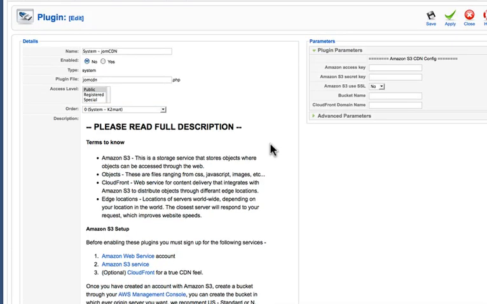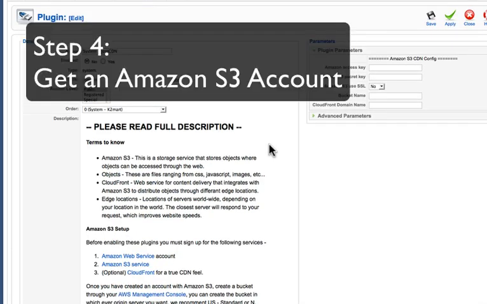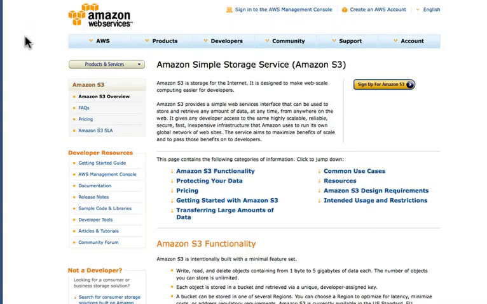So the next step then is to go and get an Amazon S3 account. Amazon S3 stands for Simple Storage Service. It's an incredibly inexpensive way to store just about anything online. I use it for storing the videos for my personal websites as well as a number of my clients, and it's fantastically inexpensive. It's a really great tool from Amazon.